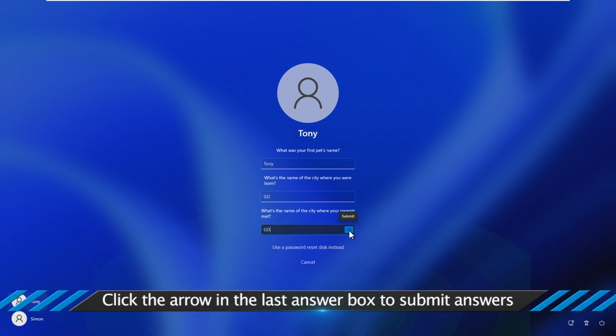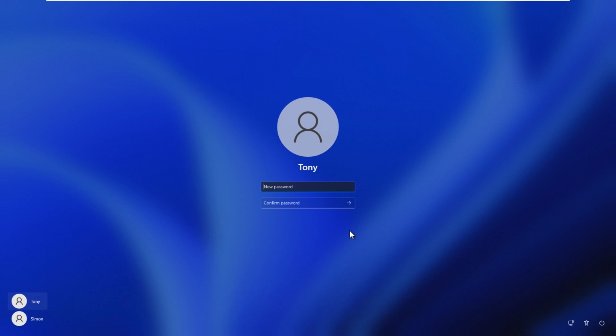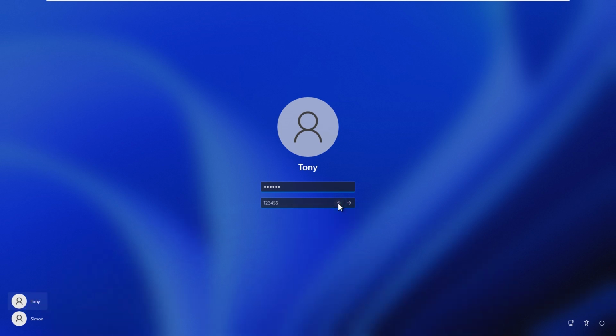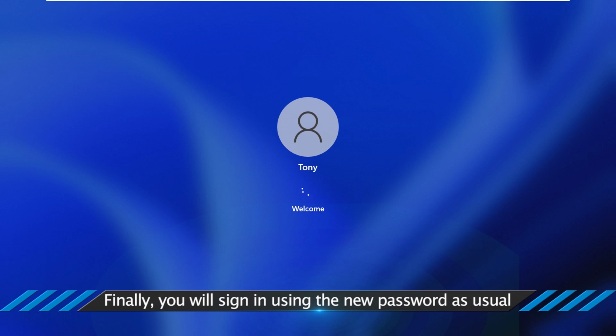After that, click the arrow in the last answer box to submit answers. Alright, now you can set a new password for the Windows login. Finally, you will sign in using the new password as usual.